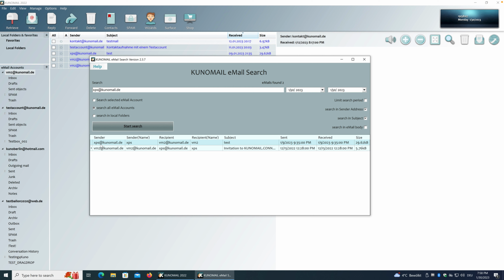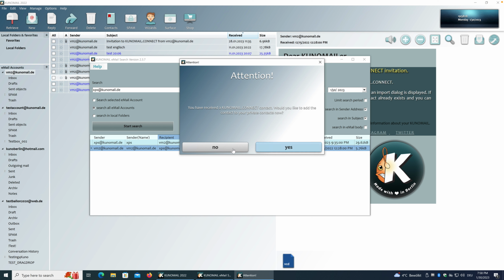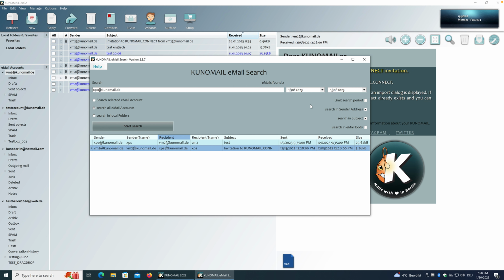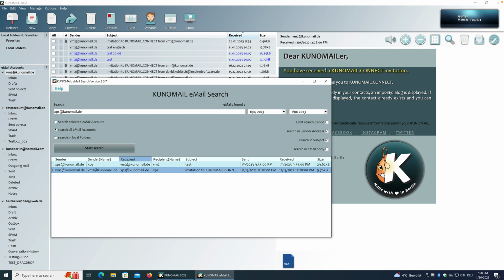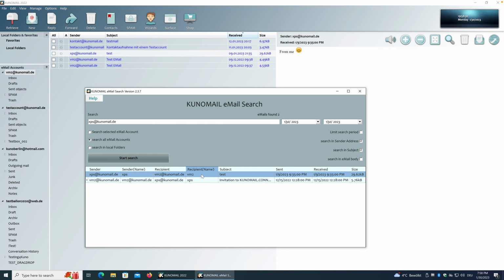Here is the sender xps at kunomail.de, and here the other one, the recipients. Okay, and if you just click here on this, then this email will be open, and this was an invitation for Kunomail Connect. No, I don't want to add this contact now. And this email here will be shown directly here in the screen. And back to the other one.